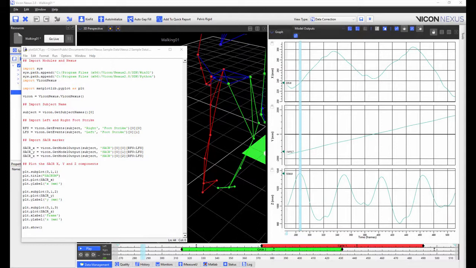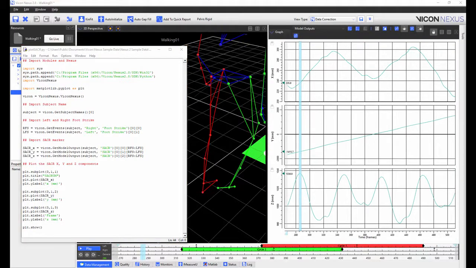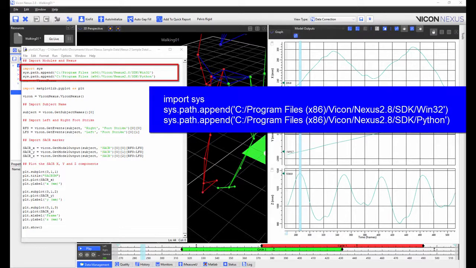For the final demonstration, I'm going to use a script written in IDLE to plot the X, Y, and Z coordinates of the newly created sacrum marker. While I'm using IDLE in this example, I can use another interpreter such as PyCharm. As I'm using Python externally, there are a few extra lines of code I will need to include at the start, specifically import sys and the Nexus 2 file paths.